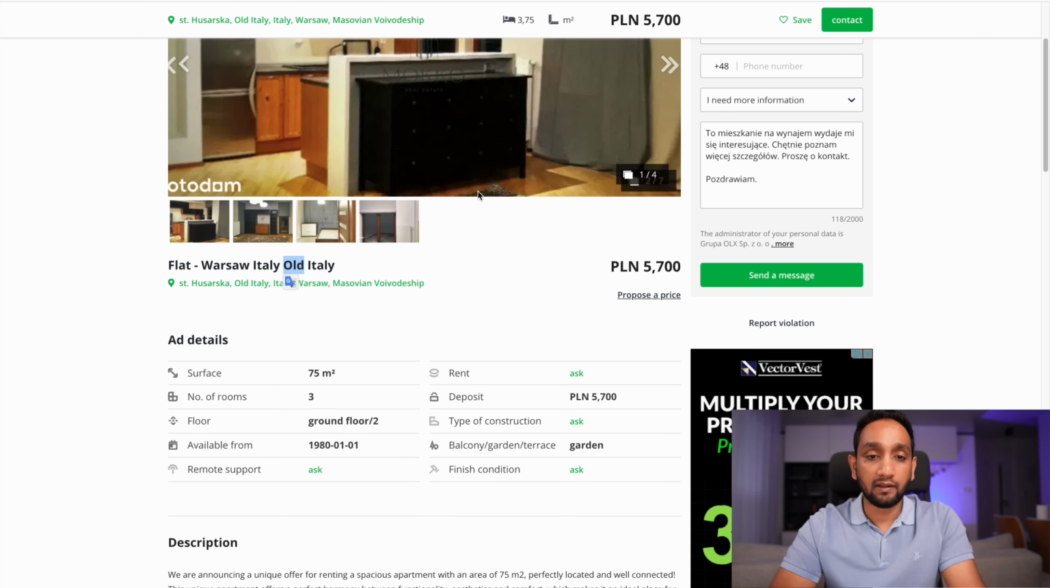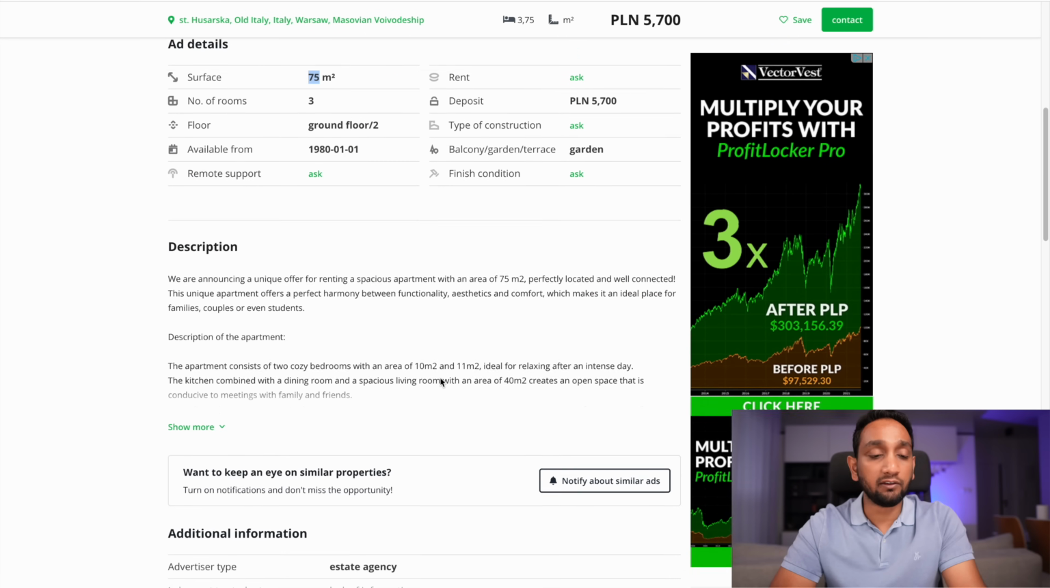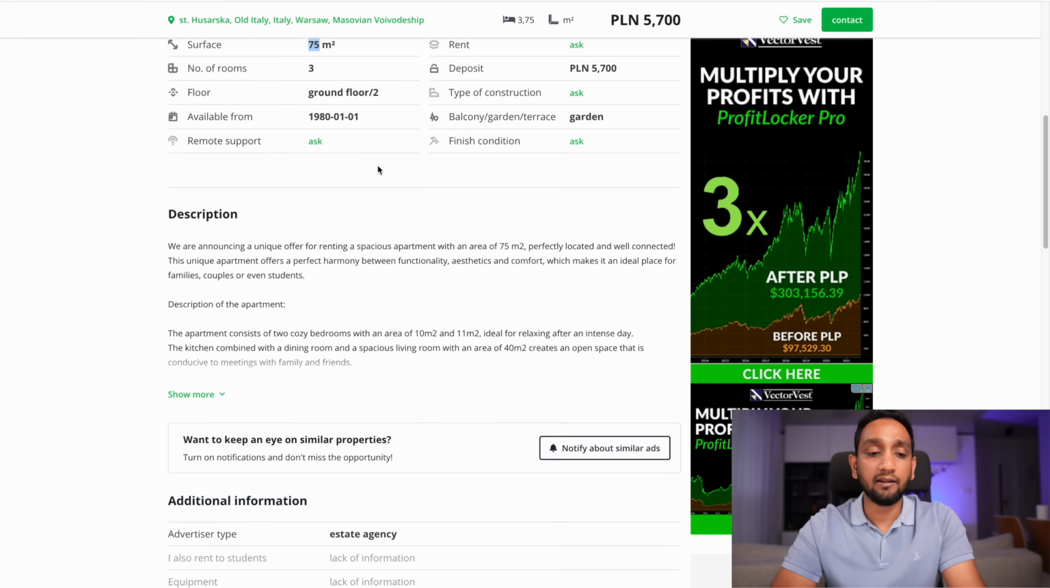title of the ad and the total rent of that particular apartment, the location, how many rooms it has, what is the total area or the size of that apartment. You'll basically see all the information here. You also have the description and many other information.